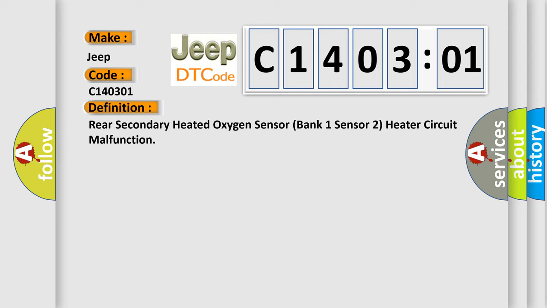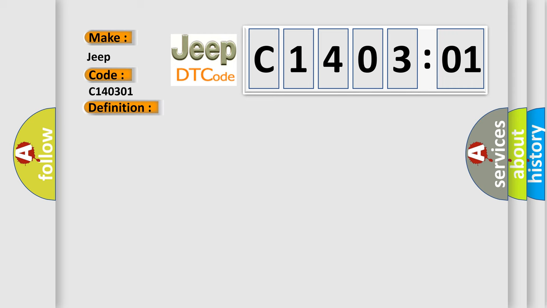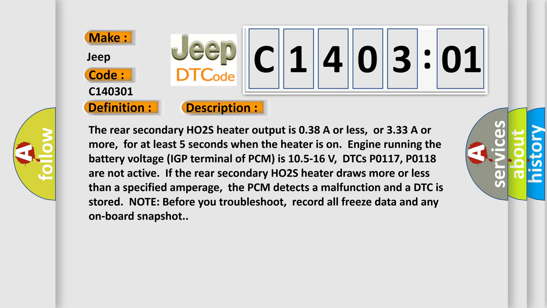And now this is a short description of this DTC code. The rear secondary HO2S heater output is 0.38A or less, or 3.33A or more, for at least 5 seconds when the heater is on and the engine is running. The battery voltage at the IGP terminal of the PCM is 10.5 to 16 volts, and DTCs P0117, P0118 are not active. If the rear secondary HO2S heater draws more or less than a specified amperage, the PCM detects a malfunction and a DTC is stored.